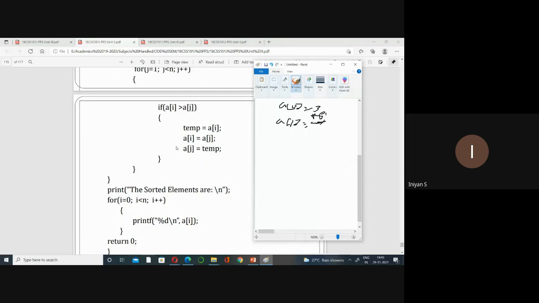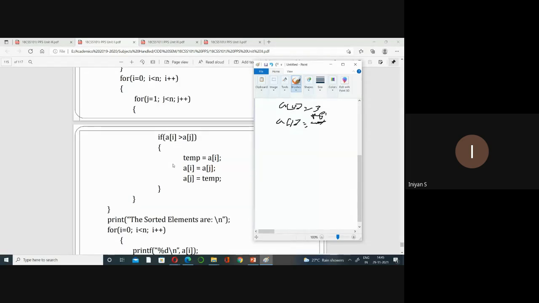First iteration is clear. Shall we go for the next iteration? So we are in the inner for loop. Next time, i value equal to 0 only. J value equal to, what is j value? 2, sir. J is incremented by 1, right? So j value equal to 2.